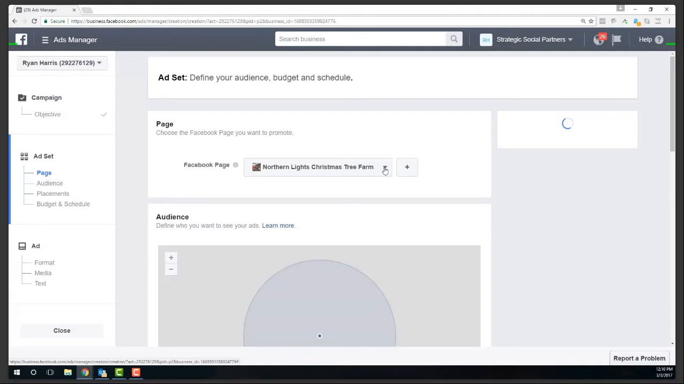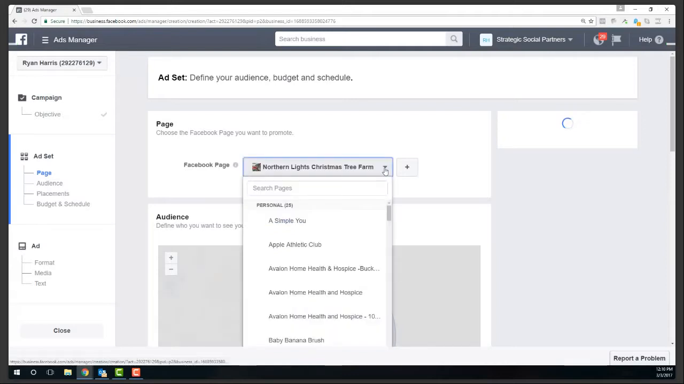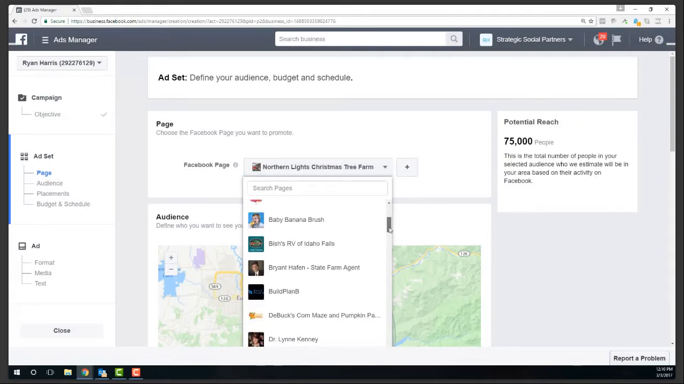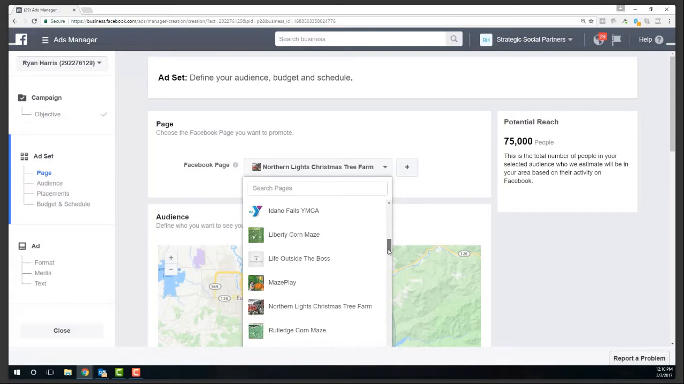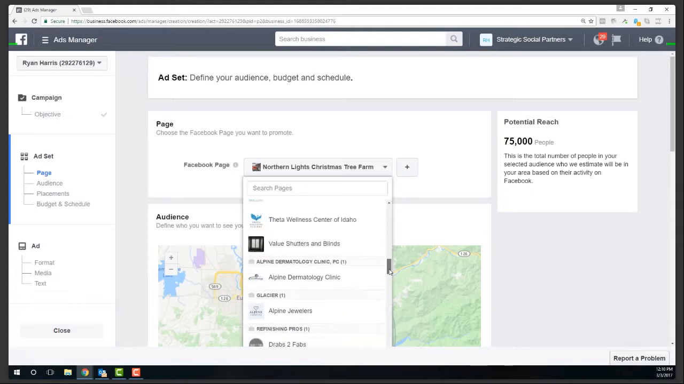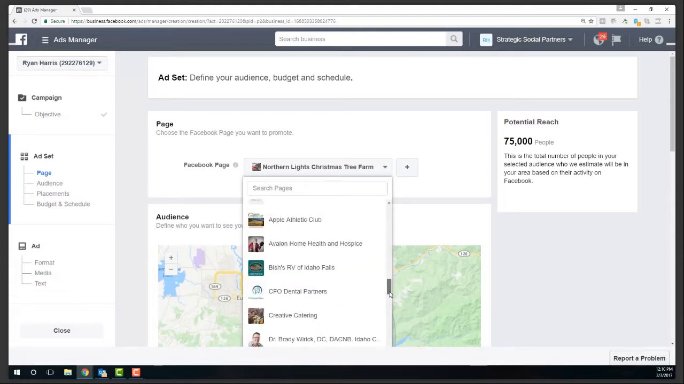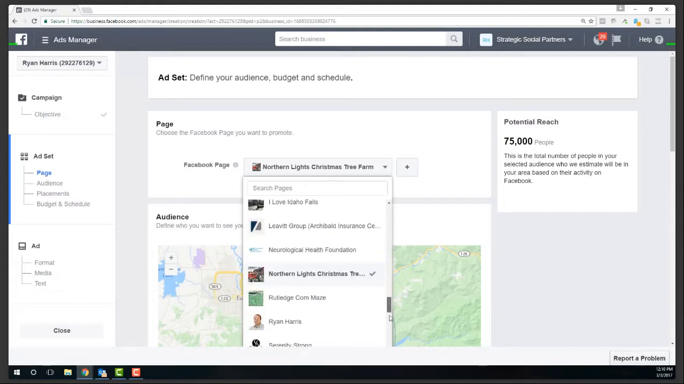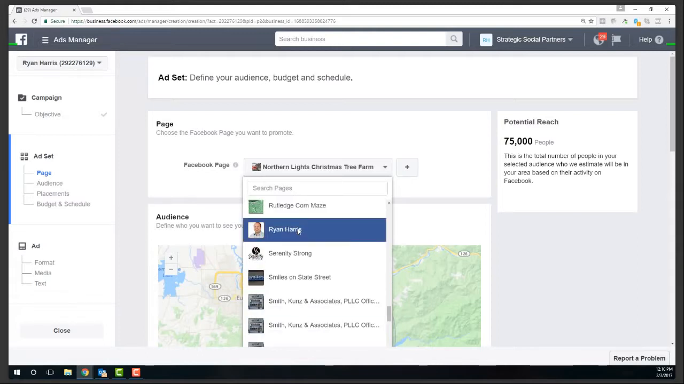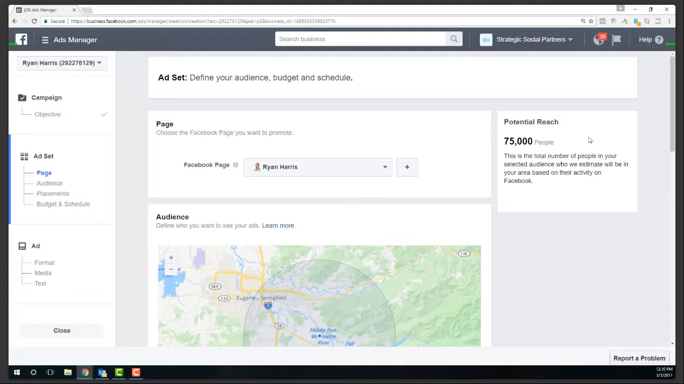My computer is super slow right now, but let's just say I want to do something with, seeing if I have a real estate page here. I guess it doesn't really matter. Let's just say I'm a real estate agent. I have a business page, and I want to run it directly at my real estate agency.